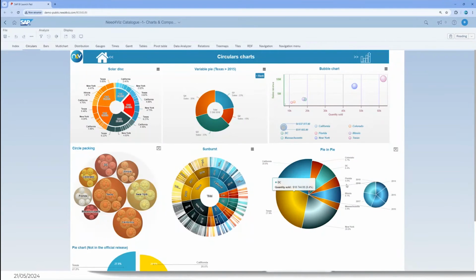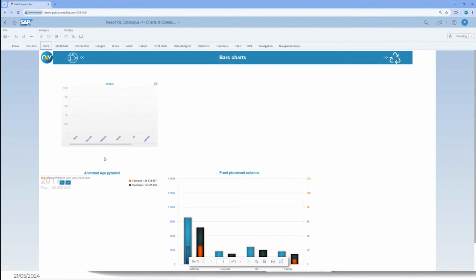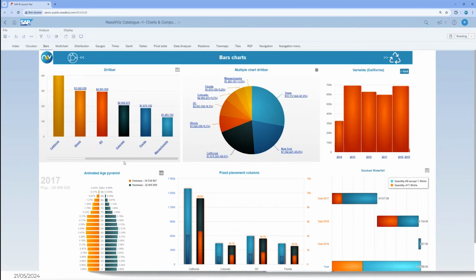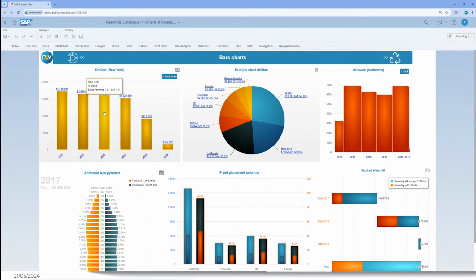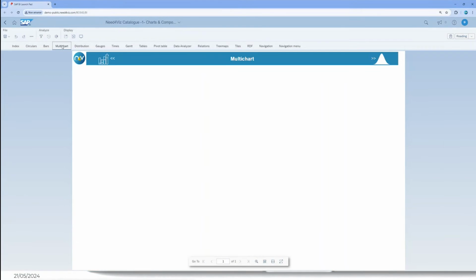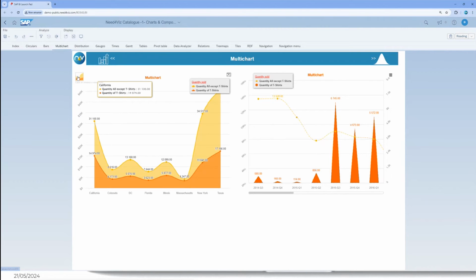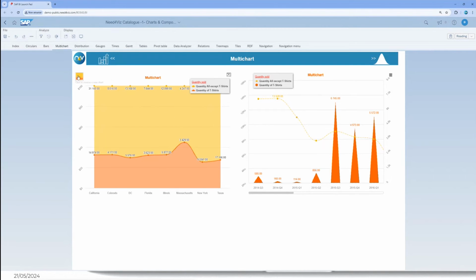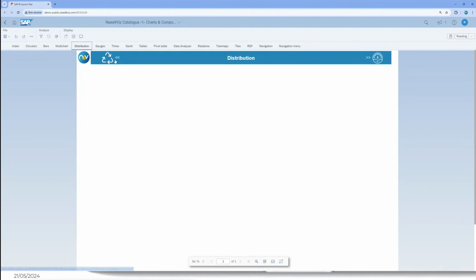And then we can switch over to the bar portion to show the drillable bar. We can drill on information such as the state of Texas and show 5 different levels of drilling with it as well. And then move over to multi-charts. Here, the user can select the information that they want and present it based upon the user's preferences. Of course, we have the distribution chart as well.